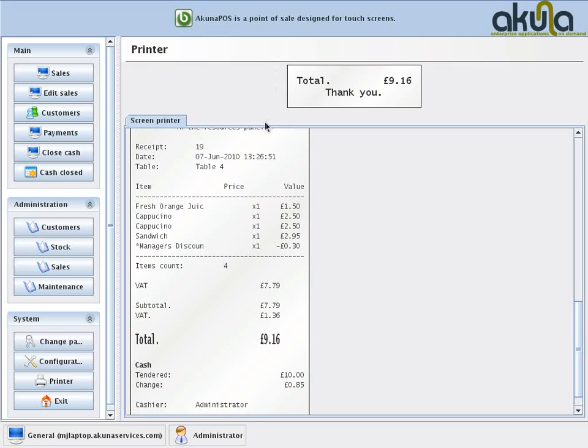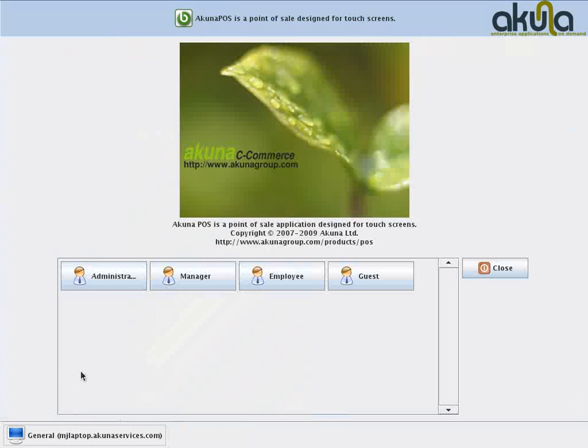So these are just a few features of the akunaPOS system that I thought I'd show you today. Please check back again soon for more demonstrations around akunaPOS.